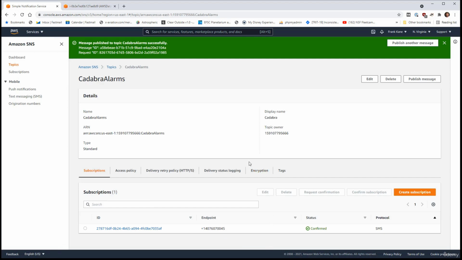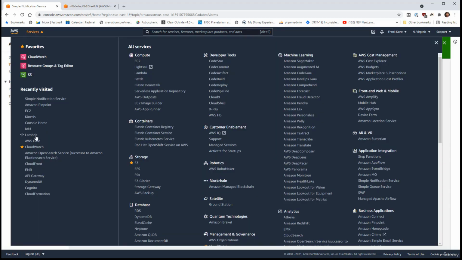It did. My phone buzzed. Yay. So I am looking at a text message on my phone right now that says Cadabra. This is only a test. So awesome. It works. All right, SNS is set up. The next step is going to be Lambda. So that's going to be the glue between Kinesis Data Analytics and this SNS alarm. So let's go back to Services and select Lambda.